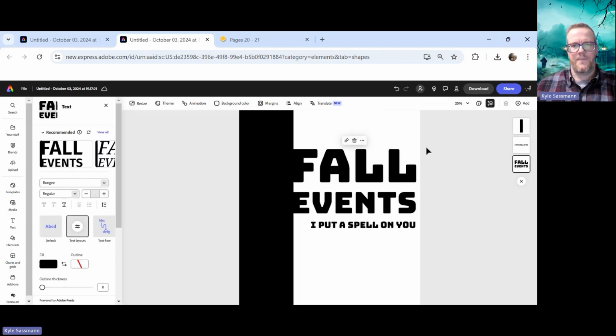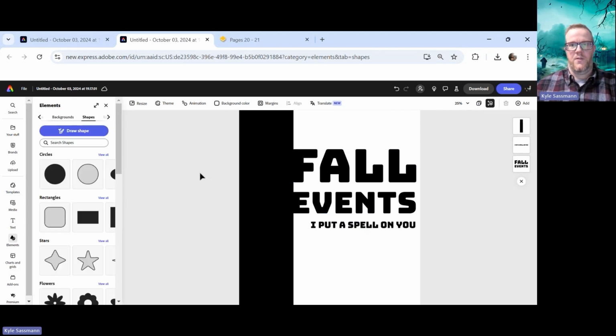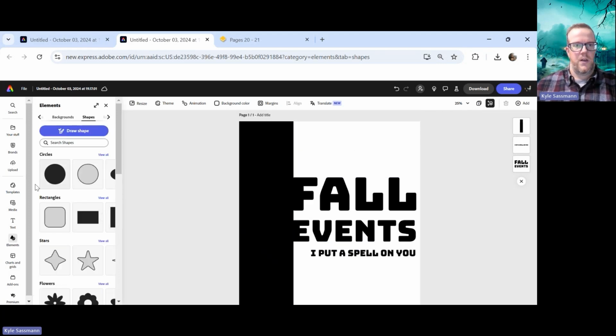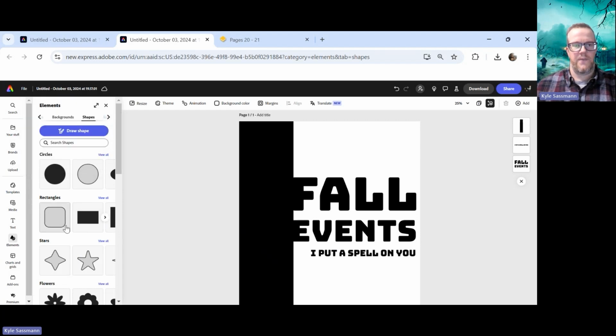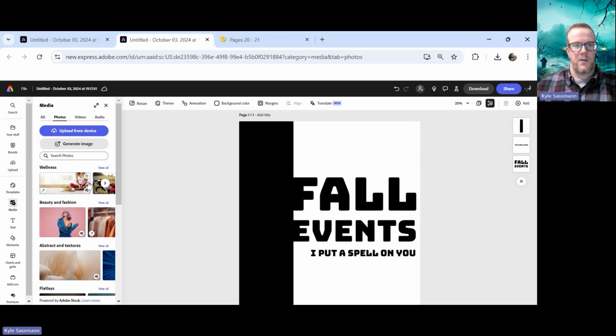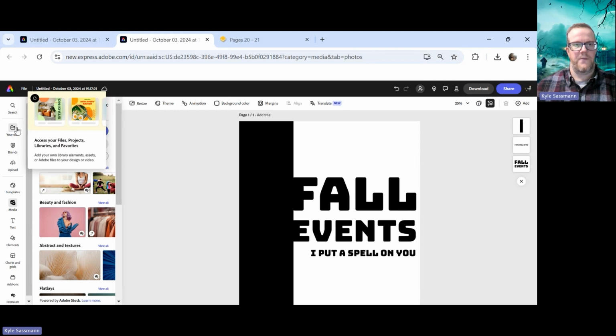Zoom back out for you. So now what we want to do is bring in our picture. I've done a few projects before, and any asset that you find, image or otherwise, in Adobe Express that you like, there's a little heart icon. If you click that heart icon, it'll be in your favorites.